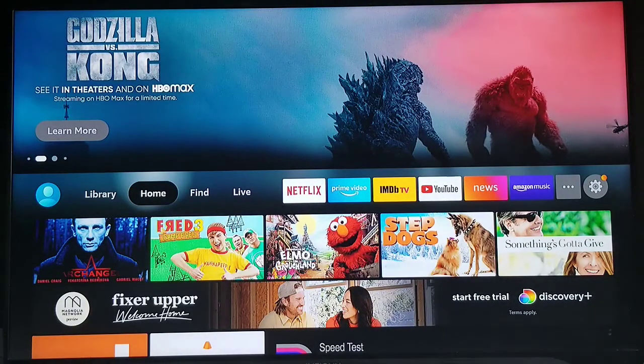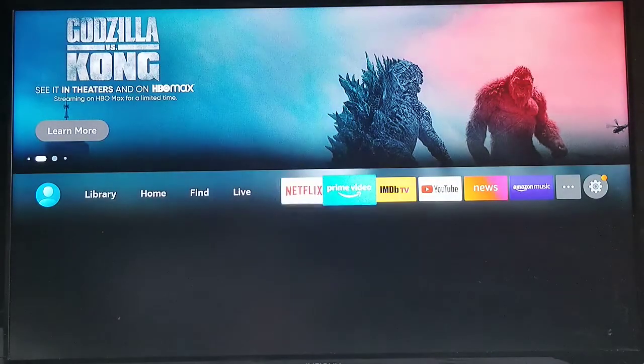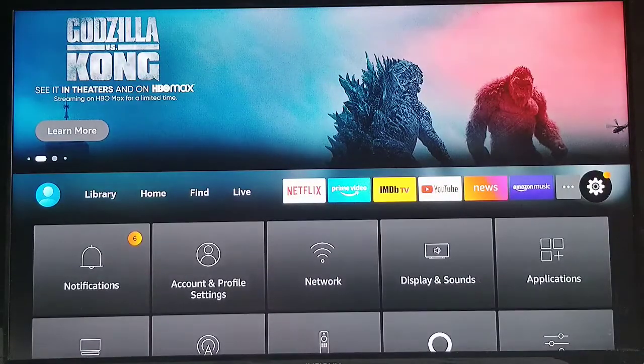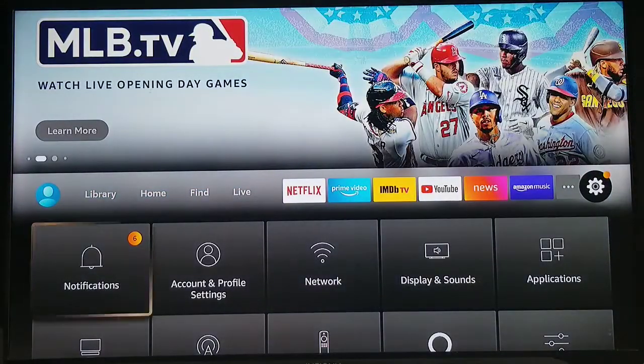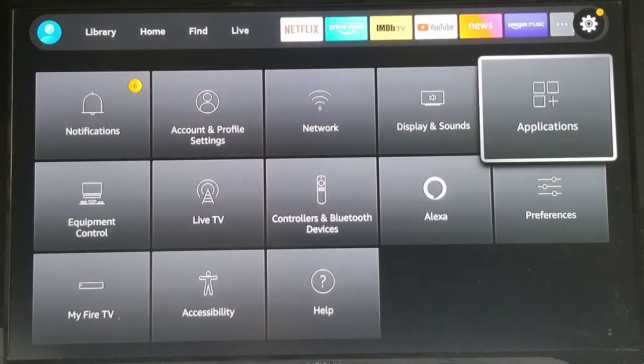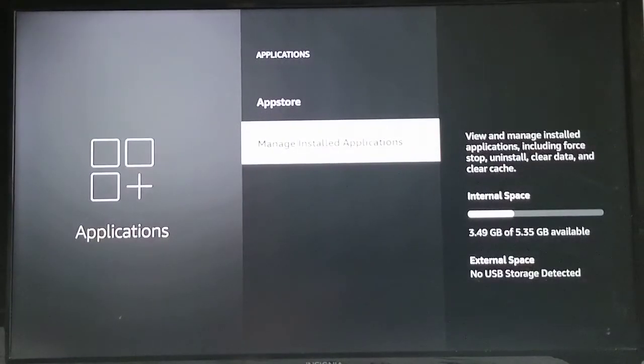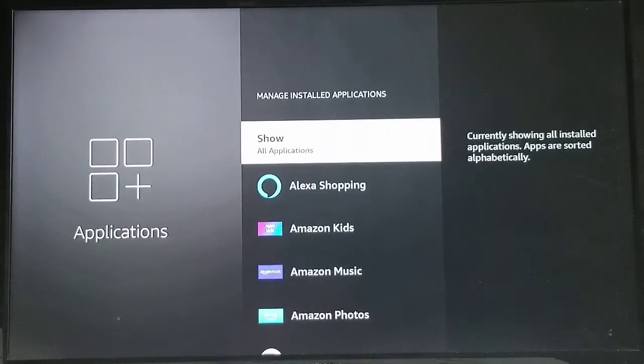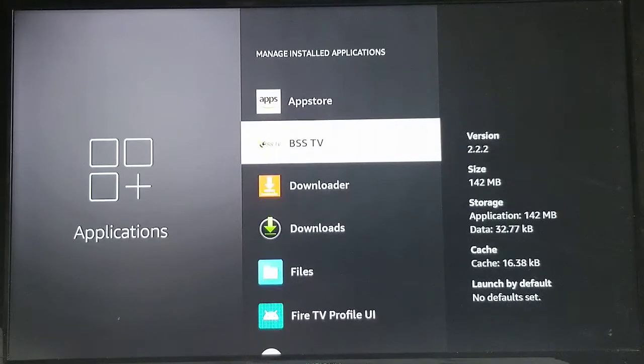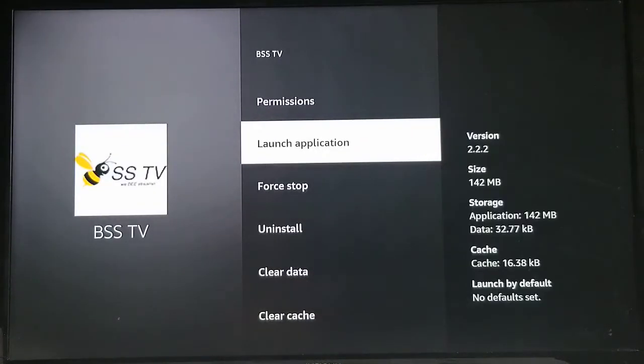From here, we're going to scroll to the right in the middle of the screen there, all the way to the right, highlight the settings wheel, scroll down, scroll right, highlight applications, press select. We're going to scroll down. We're going to highlight manage installed applications, press select. We're going to scroll down, highlight BSS TV app and press select. And we're going to scroll down, highlight launch application and press select.